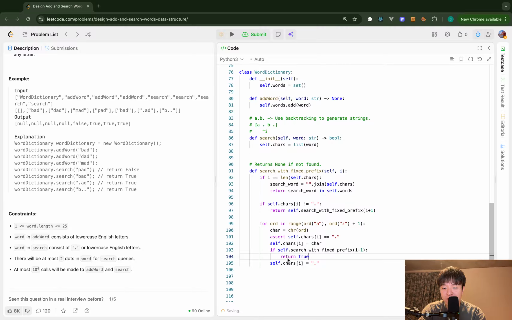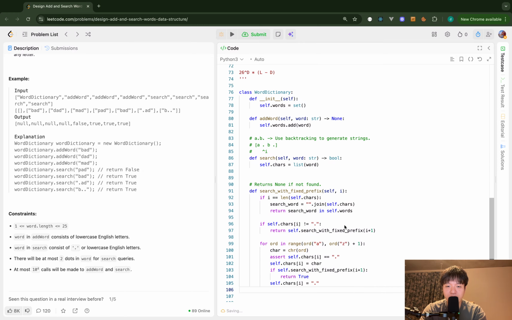But I have to take care that if I do this, this self.chars[i] is not rolled back. Is it okay? Yes, I can say this is okay because once I find the true, it should come back to the root caller and true should be returned. Yep, so this is fine. Okay, so being said, I finished the implementation.